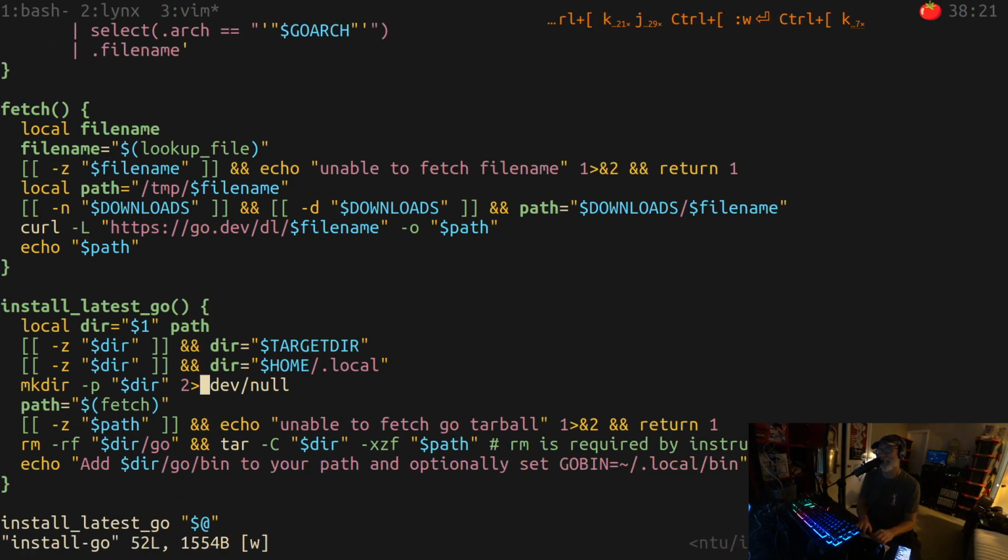So anyway, here we go. Fetch the file name equals lookup. Unable to fetch the file name. go.dev. So anyway, we download it, install the latest. And this just puts the tarball in there. So this is literally the instructions they tell you on the Go homepage.